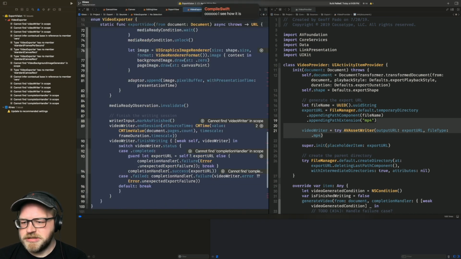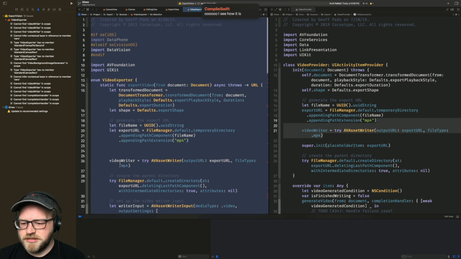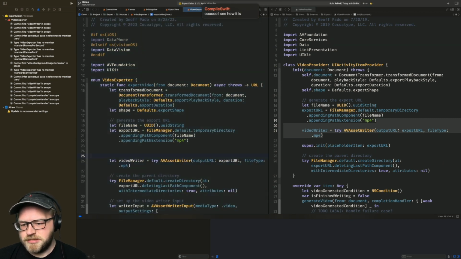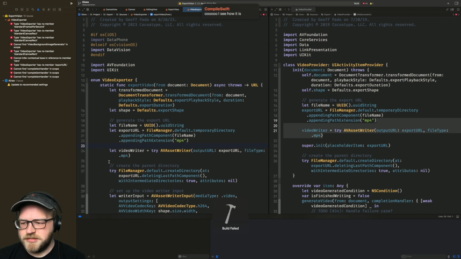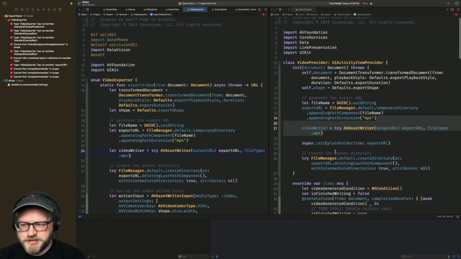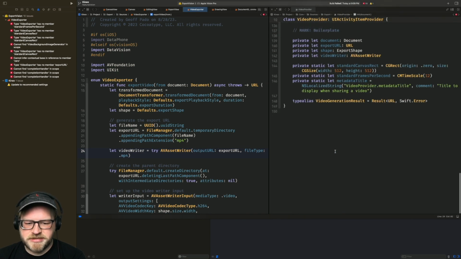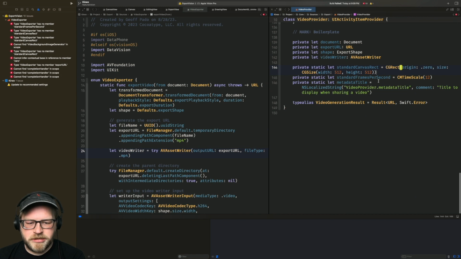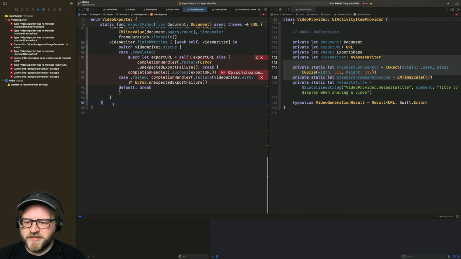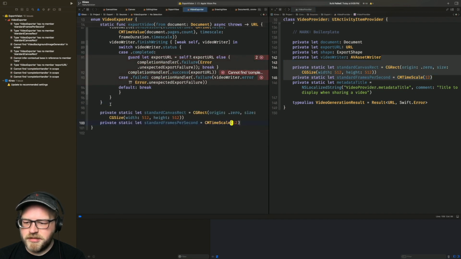What on earth? Are these all slightly misindented? Yes. Okay. Video exporter has no standard frames per second, no standard canvas rect. That's because they live down here. 12 frames per second, 12. 512 by 512. Perfect.